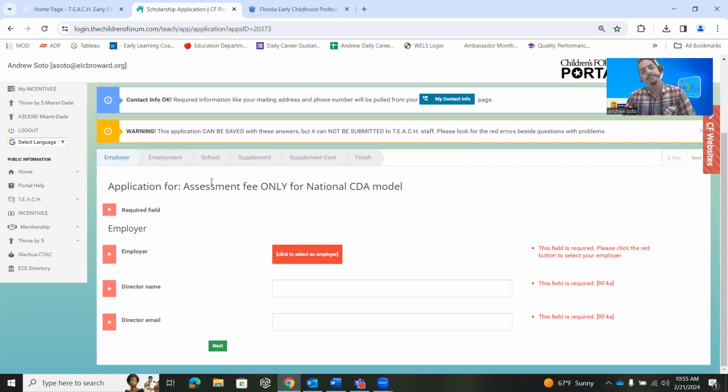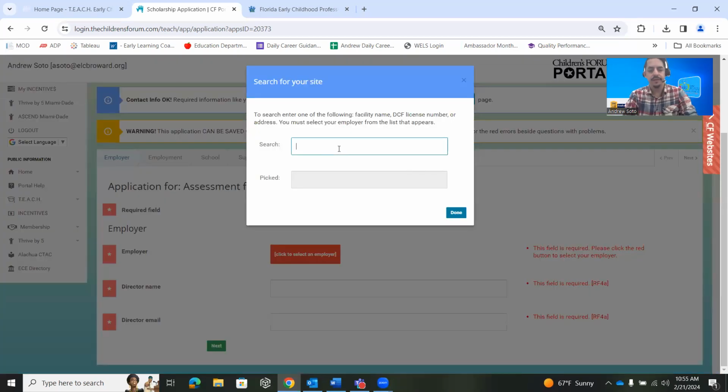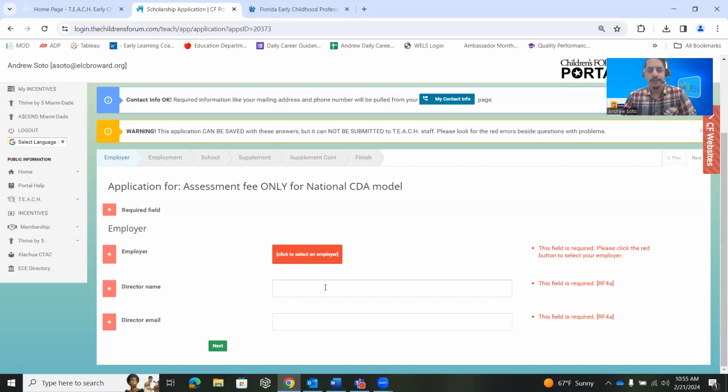So in any case, we're here in the application. First required field is to list your employer. This is how T.E.A.C.H verifies that you belong to a childcare site. All childcare sites should have a business account on this website. If they don't, they would need to create one of these, well, not an application, but they need to create one of these profiles as well. So from this list, you'd go to select your employer, you type in your school, and your site should pop up, in which case you would click it. You type in your director's name as well as your director's email.